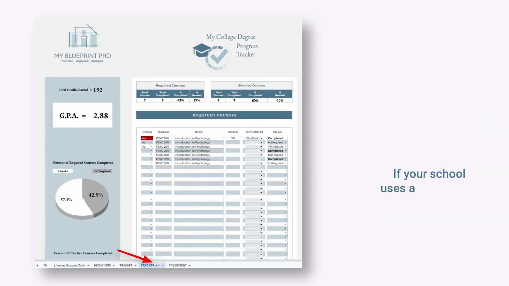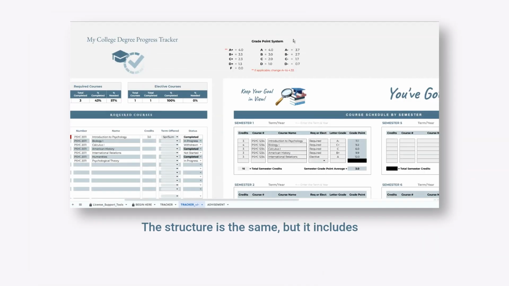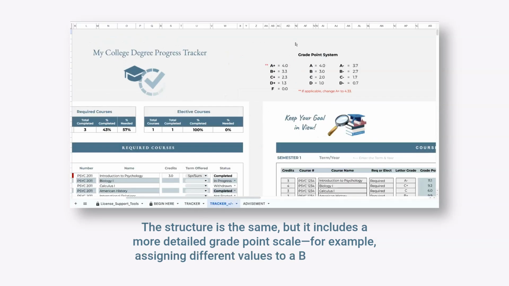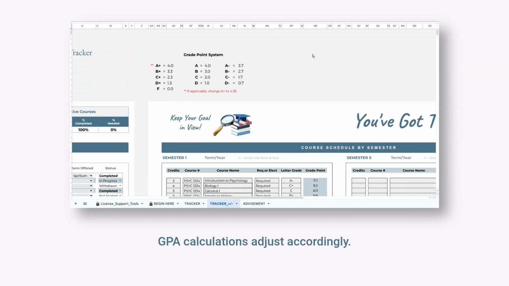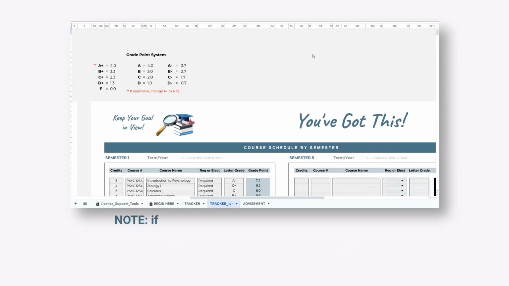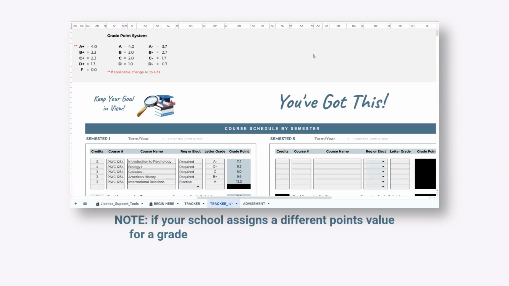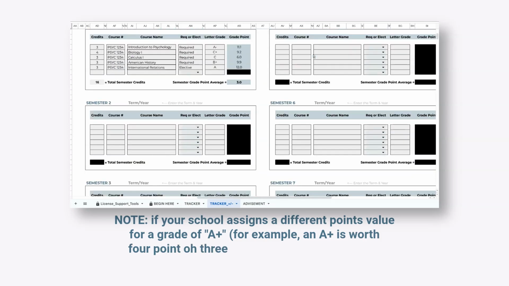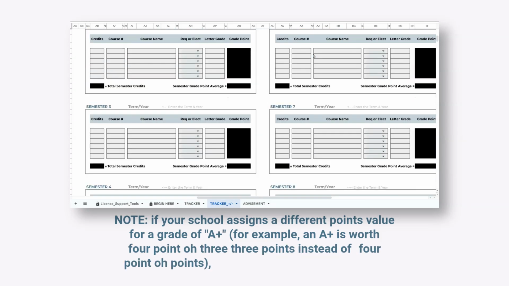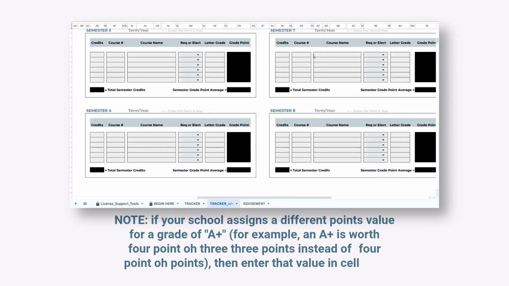If your school uses a plus-minus grading system, use this alternate version instead. The structure is the same, but it includes a more detailed grade point scale. For example, assigning different values to a B versus a B+. GPA calculations adjust accordingly. Note: if your school assigns a different points value for a grade of A+, for example, an A+ is worth 4.033 points instead of 4.0 points, then enter that value in cell 87.